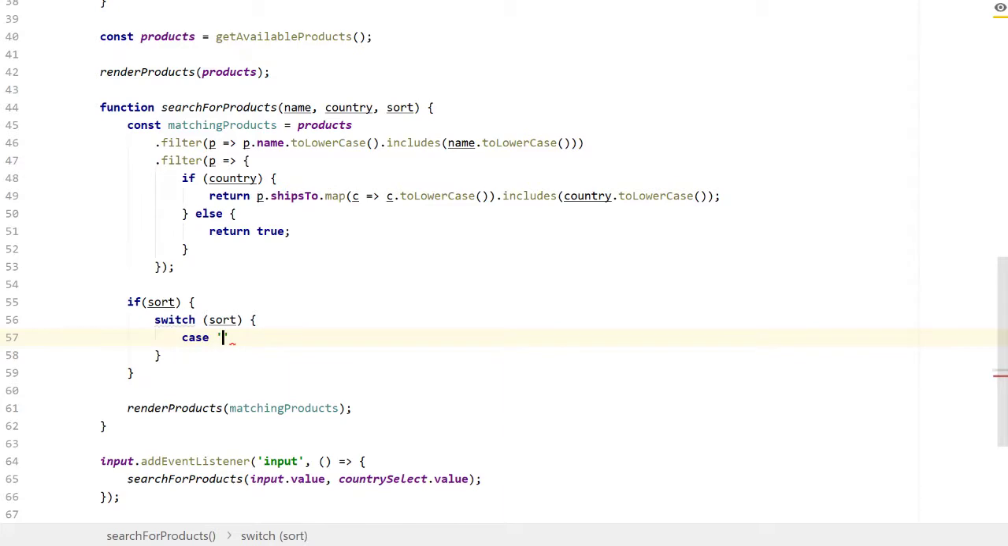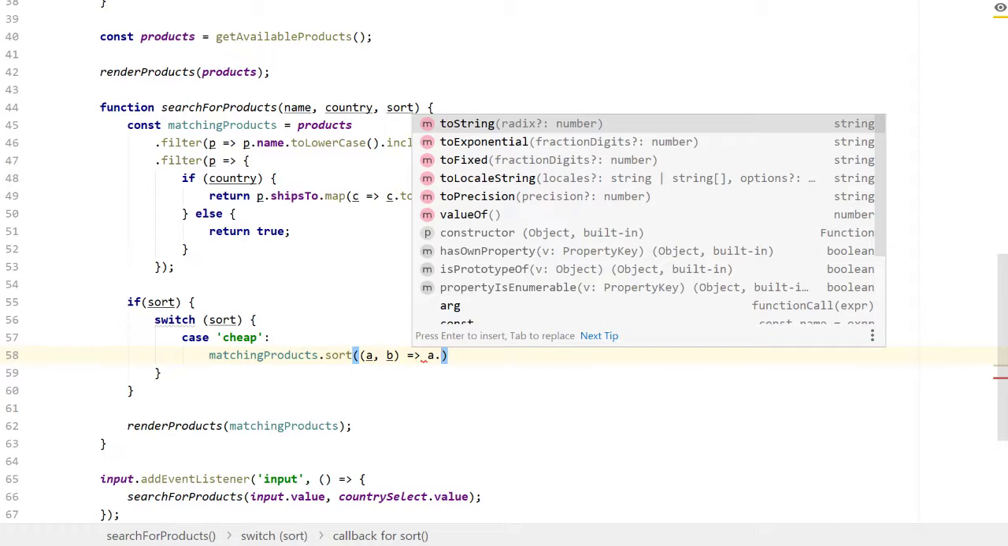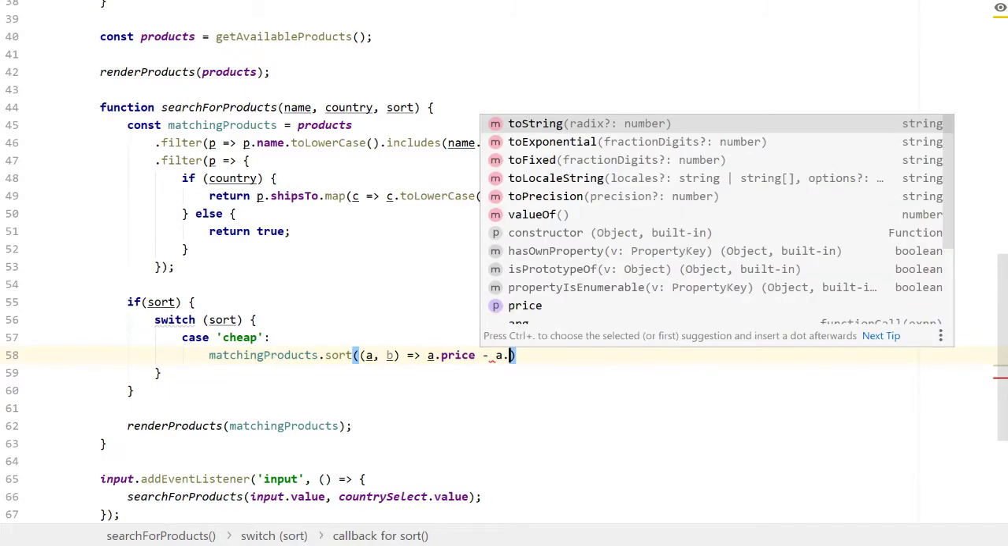So if we're sorting cheap, then we can do matching products.sort. And then what should I give this sort? You can just return. Now, return is implicitly done because we don't have curly brackets here right now. No, so the condition is like if A bigger than B. Well, A, even though this IntelliSense is really wrong, A is a product right now. So A is not just a number. So we can't really say one product bigger than the other product. And the price. Yes. But then we need to return a number from this. So the recommended way of doing that is actually subtracting them from each other.